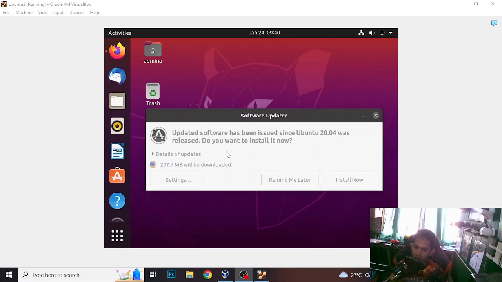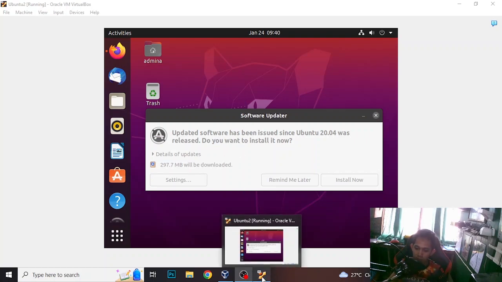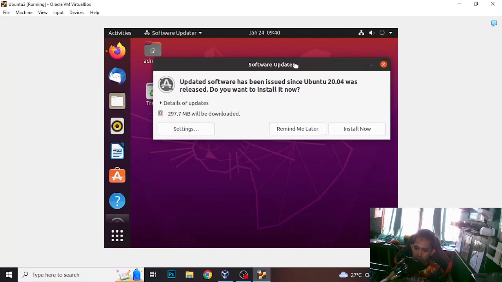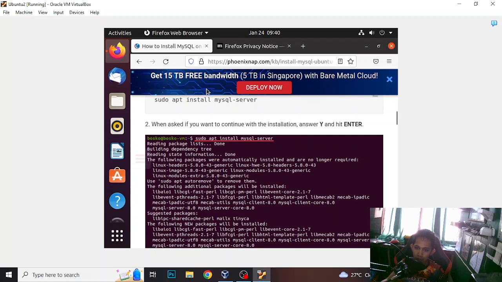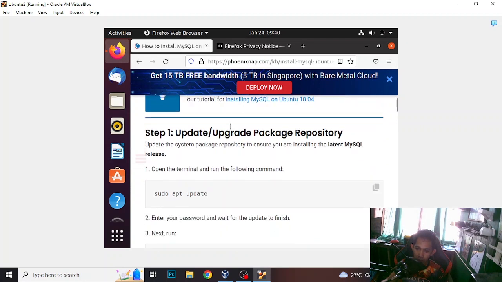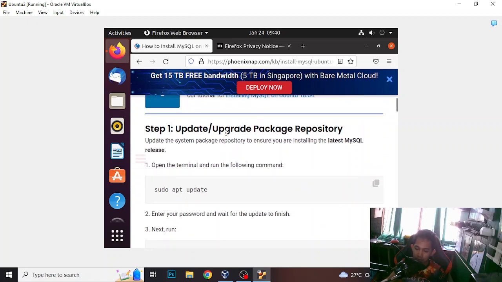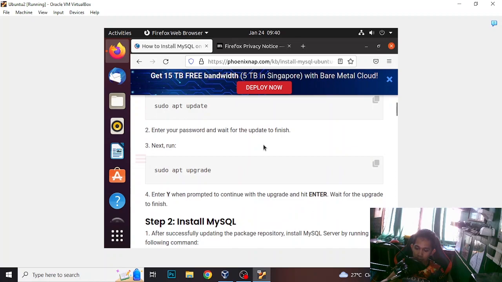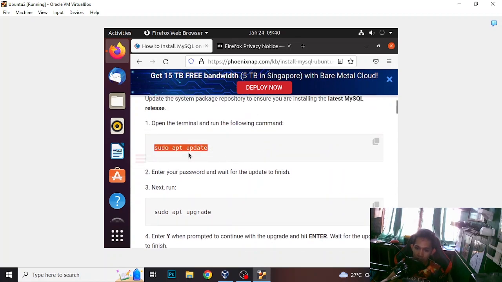So my co-members already discussed MySQL Server history and the pros and cons of the MySQL Server. Now I am going to discuss how to install the MySQL Server in Ubuntu. Here I have already opened my VirtualBox. Okay, so now I have opened my Mozilla Firefox, and these are the steps to install the MySQL server. So, sudo apt.